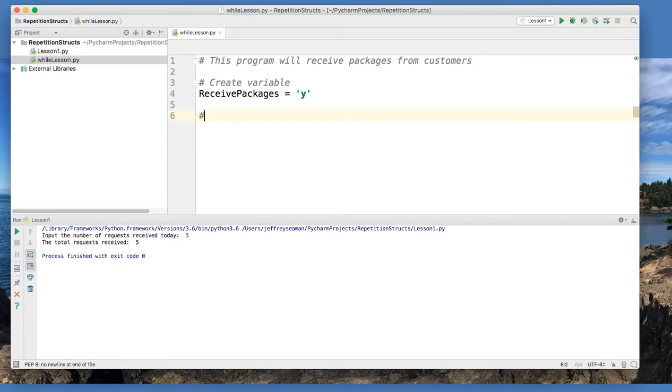All right. So the next thing that we need to do is calculate a series of questions. So the next thing that we're going to do is start off with while. This will be where we enter our loop. We'll say while, and then we use receive packages, and we're saying, hey, if it equals Y, then we're going to keep going on.